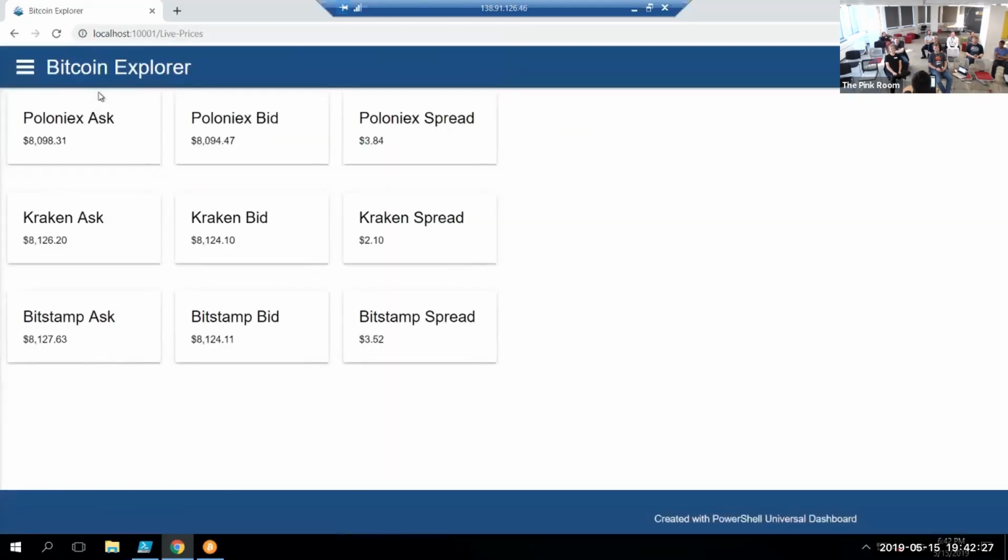So currently $8,000. I thought that was quite interesting because there are multiple exchanges and they'll have slightly different prices. So I want to see what people are bidding versus what people are asking. You can see there's a $3.52 difference on Bitstamp between what people are offering to buy it for and those selling. So you could use it to pick which exchange you want.